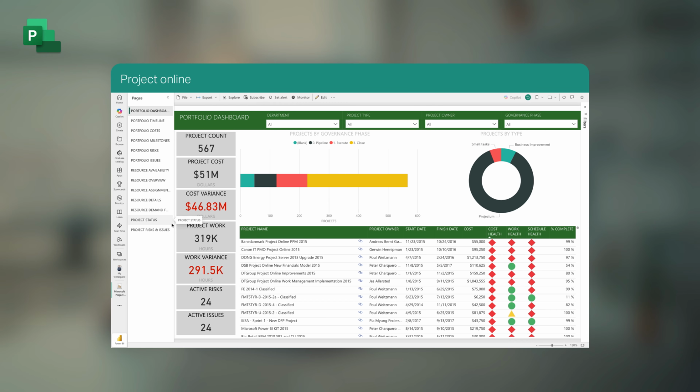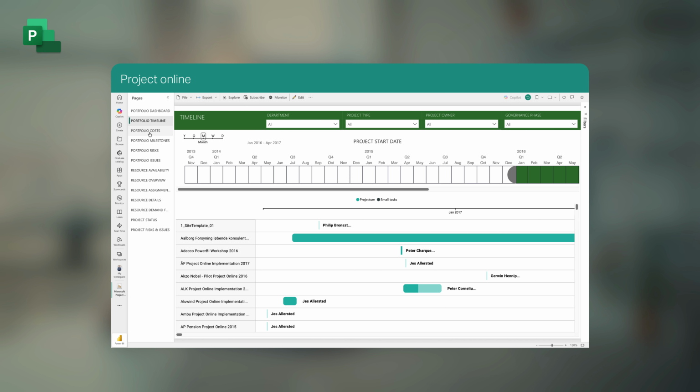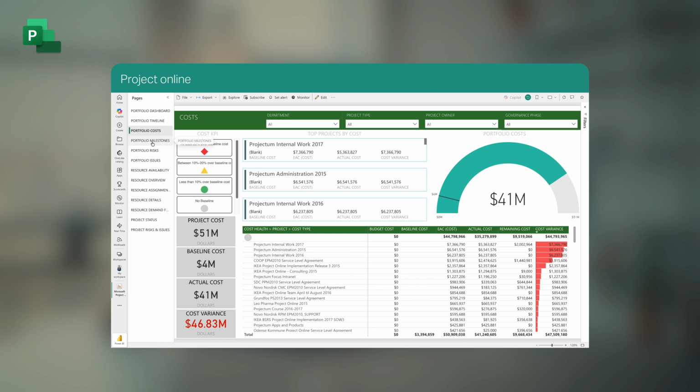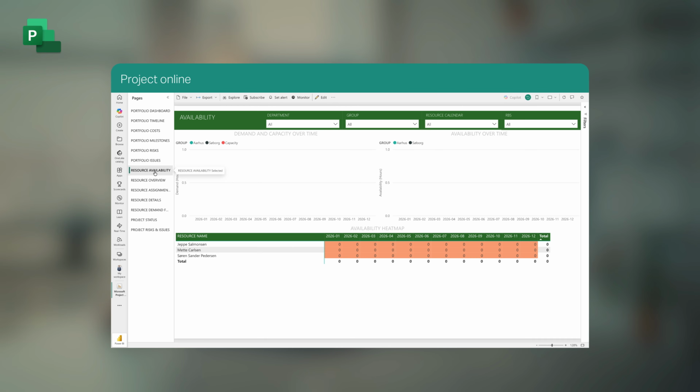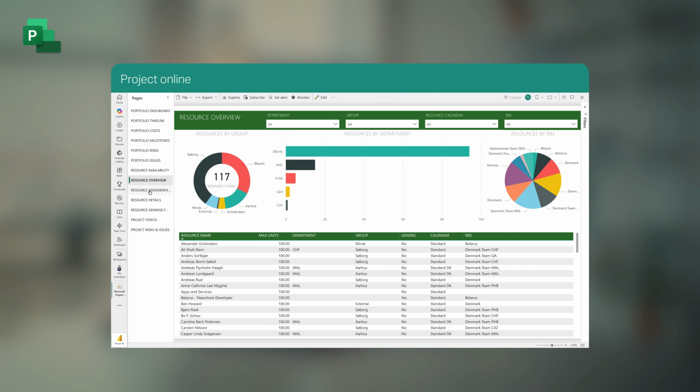When it comes to reporting in Project Online, a lot of Project Online users are probably familiar with the dashboard that Microsoft made that you can directly apply to your project plan. In this dashboard, we of course have an overview of all the projects that are currently running, their cost and health, the timeline for the portfolio, together with the cost for the portfolio, the milestones, the risks, the issues, availability for the resources, and so on. And there's a lot of good information in here.